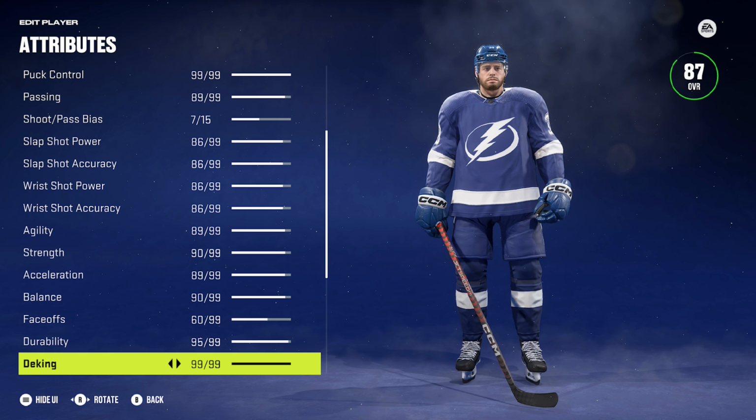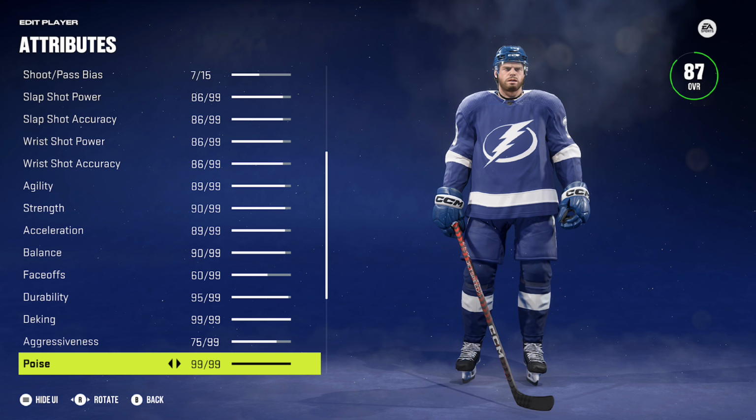When it comes to deking, that is another stat that is totally dependent on player type. So again, with him being a playmaker, he will get that 99 overall for deking. That is also the exact same thing for the poise stat. Playmakers and snipers will both be getting a 99 overall for poise. I want to say two-way forwards and power forwards are 95. Grinders and enforcers might be 90. I'm not too sure, but it's something like that. Either way, Hagel here does get a 99 overall for poise.